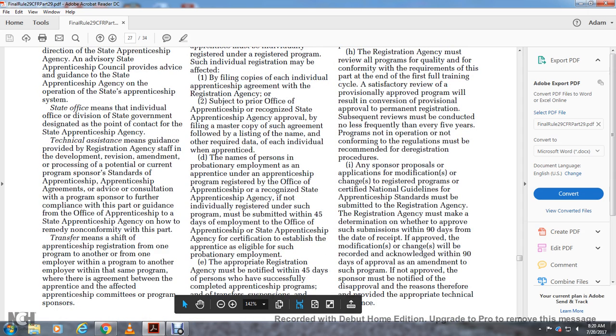The names of persons in the probationary period of employment as apprentices in the program registered with the Office of Apprenticeship or the registered State Apprenticeship Agency. If not, an individual registration under such a program may be submitted within 45 days of employment to the Office of Apprenticeship and State Apprenticeship Agency for certification to establish that the apprentice is eligible for the probationary employment.